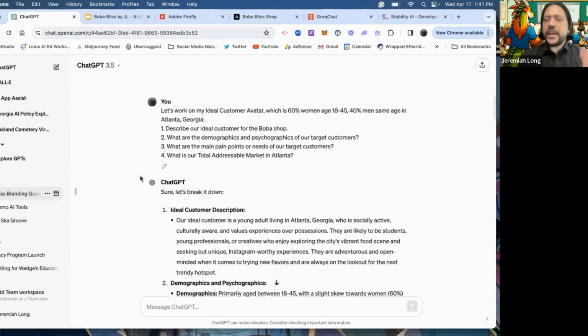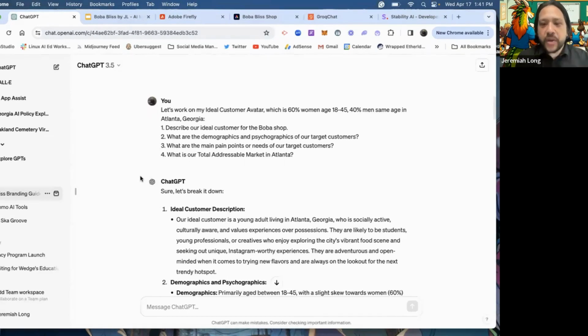Since I'm making a whole business, and something I already know about is what's called a business model canvas, I started asking it to help me create who the customer is and how the business will be formed. I already know this, but I wanted to work on what an ideal customer avatar would be. I speculated, based on some knowledge I have about this particular brand, that it'll be 60% women from 18 to 45 and 40% men of the same age in Atlanta, Georgia. So who's my ideal customer? What are their demographics and psychographics? What are the main points and needs of our customers? And what's the total addressable market?